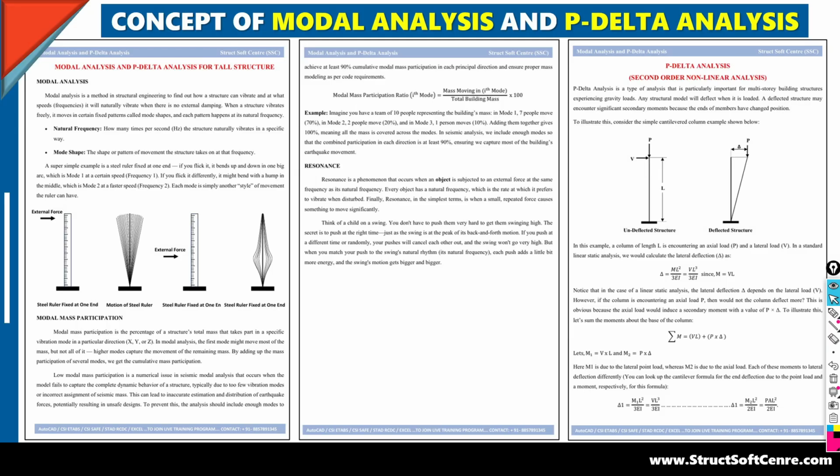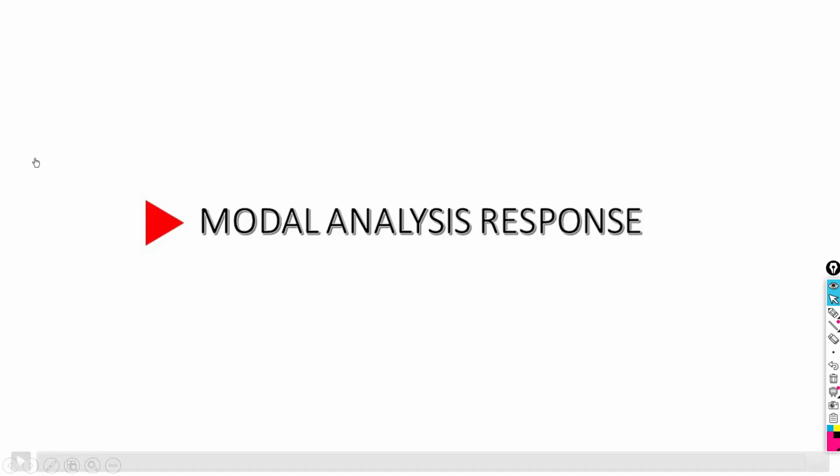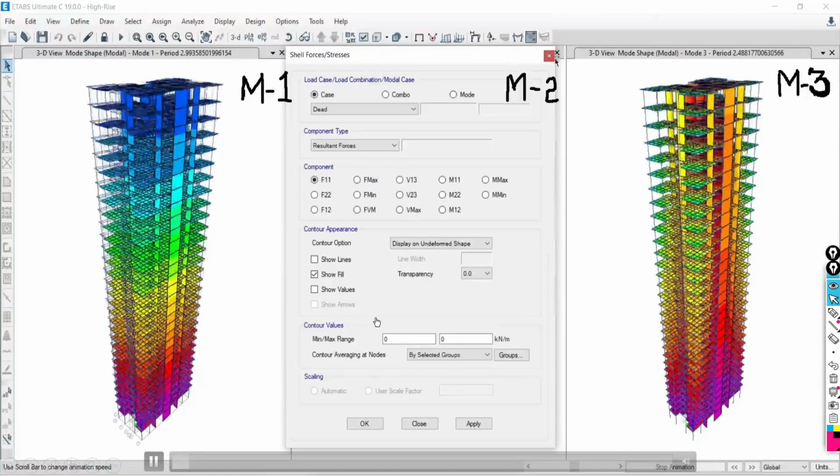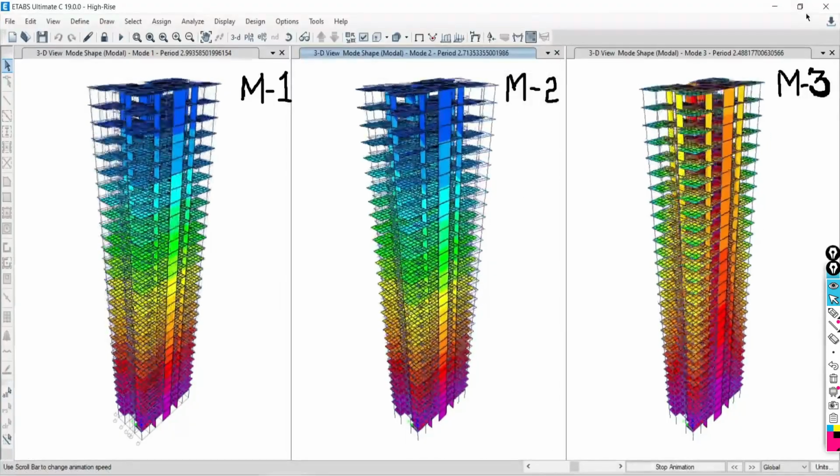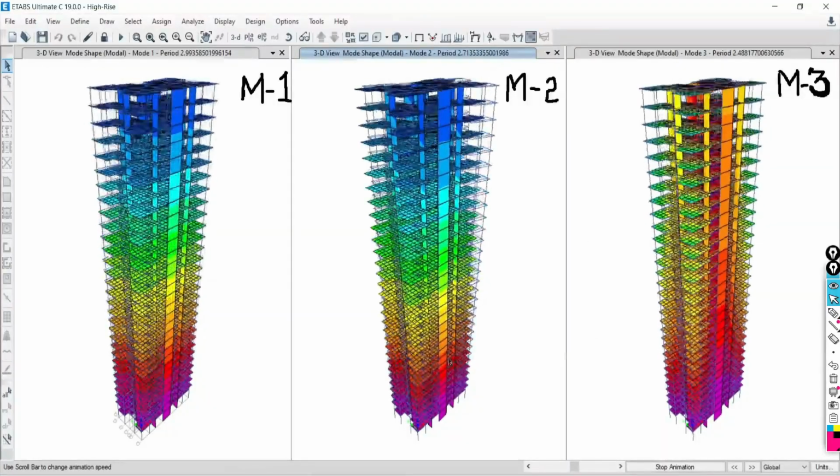And most important is your modal analysis. What is the definition of your modal analysis? Modal mass participation ratio, what is the definition, why the modal analysis is important, what is the P-delta analysis, why it is important, when to perform, which code is asking, how to implement it in the ETABS software, how to look at the result. See, suppose you are going to perform the modal analysis, our IS code is recommending that your first mode should be free from torsion, your second mode should be free from torsion, your third mode should be free from torsion. So it is the most important stage for the tall structure to make the structure free from torsion.